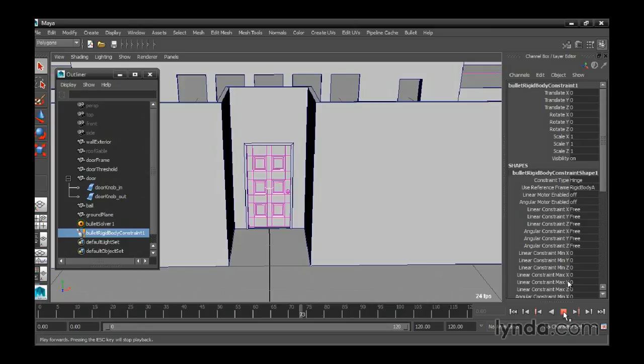So I played it through a few times. You can see the door is not falling any longer because its position transforms are now locked according to the constraint. In the following movie, we will look at positioning and orienting the constraint so that we will get a proper hinge on the door.